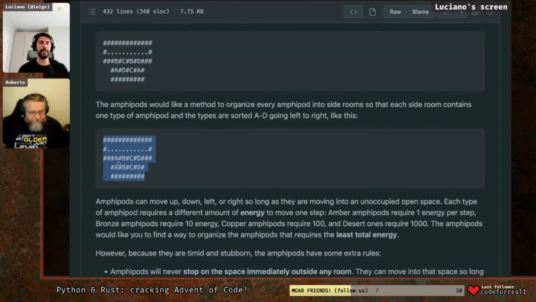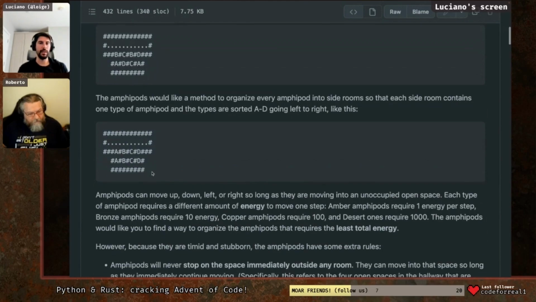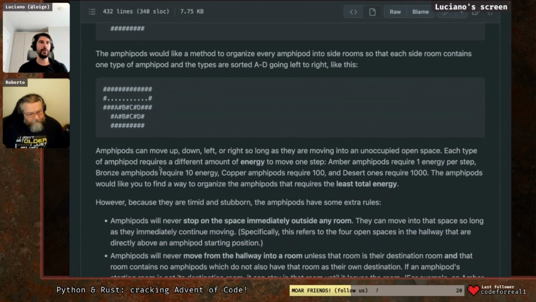Yeah. And so of course, the idea is that we'll need to figure out what is the sequence of movements that we need to come up with to have a sorting. And of course, there will be multiple solutions. So there are additional rules so that we can figure out which one is the most optimal solution. The idea is that every movement costs some amount of energy, and the amount of energy depends on the type of animal or amphipod that we are trying to move. The bronze ones require 10 energy for every movement, the copper ones 100, the desert ones 1000, and the amber ones 1.